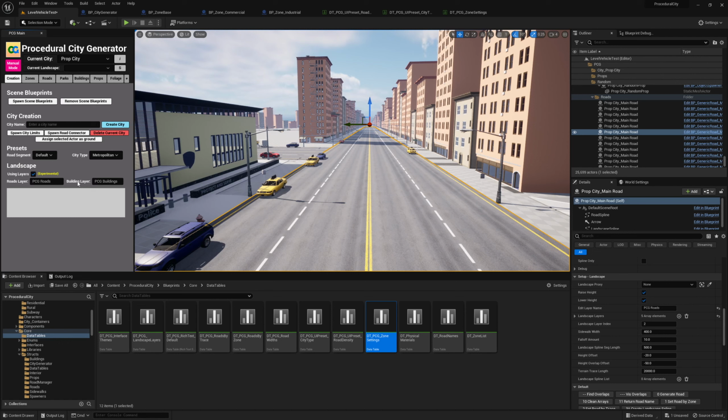And you can see that the buildings will also have their own layer name. So obviously this is a text box. You can change the layer names to whatever you want. But the point is that now all you need to do is change it here and enable it or disable it.